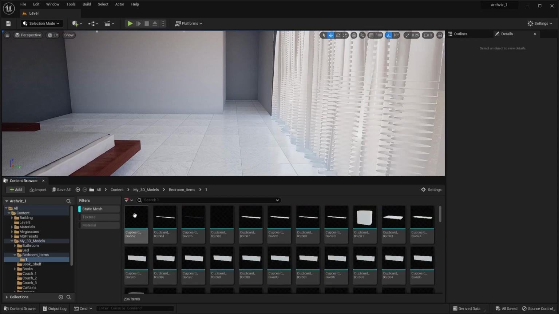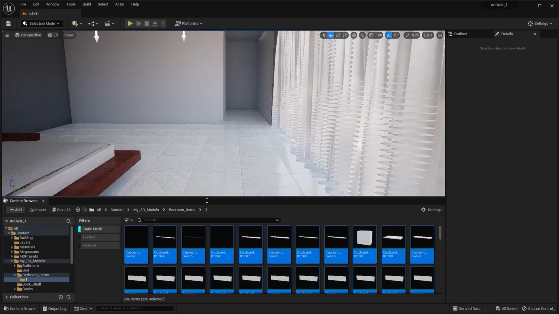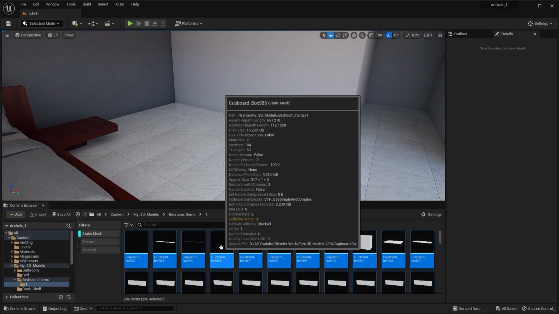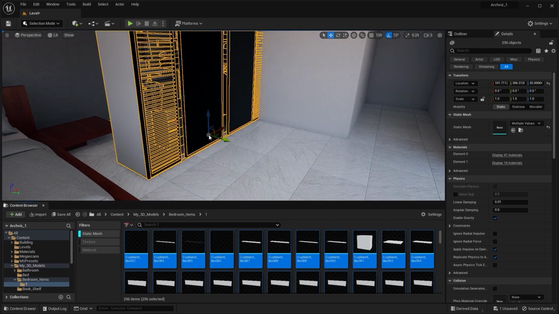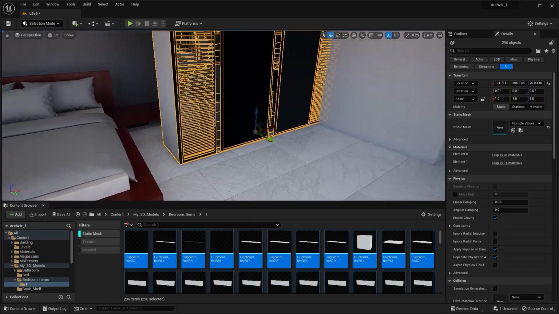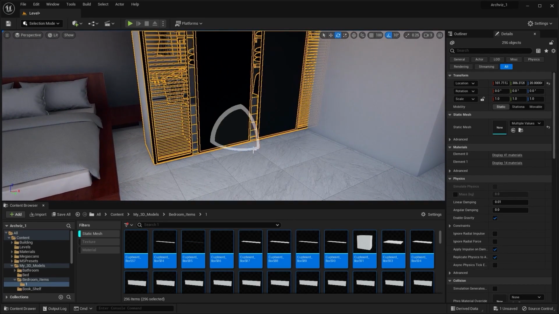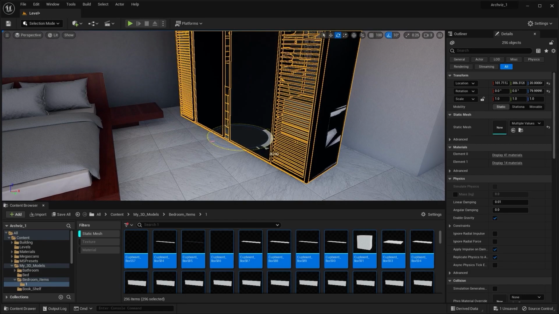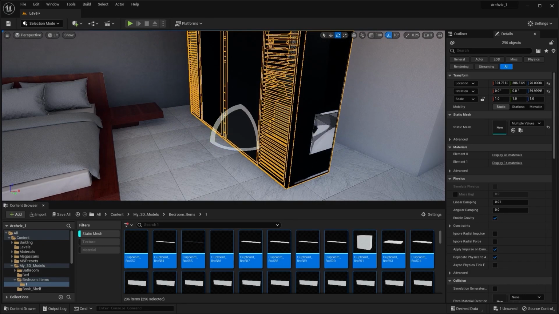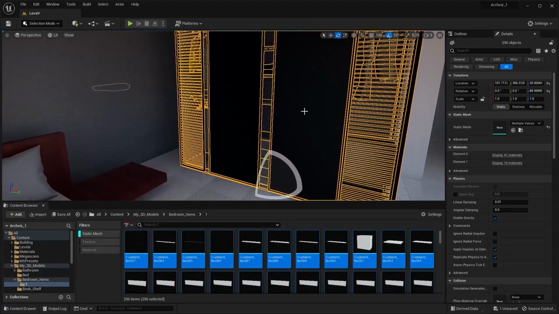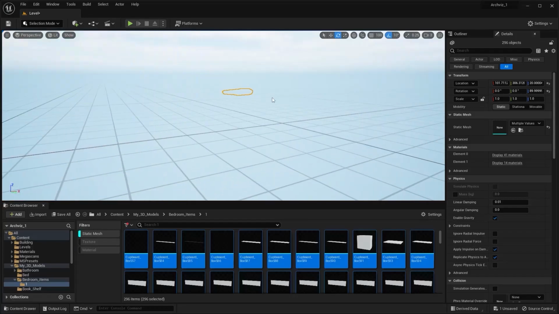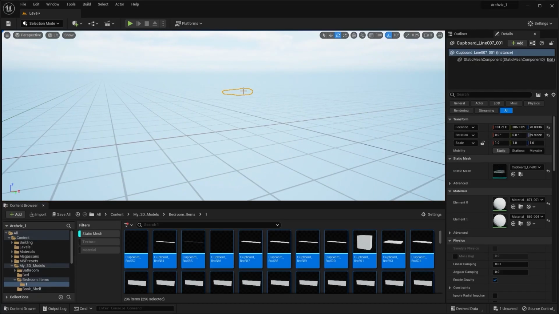Now I'll press Ctrl A on my keyboard and I'll bring them into my scene. Okay, I'll press E on my keyboard and I'll rotate this on Z axis by 90. Let me delete this object. I'll select this one and I'll just delete it.